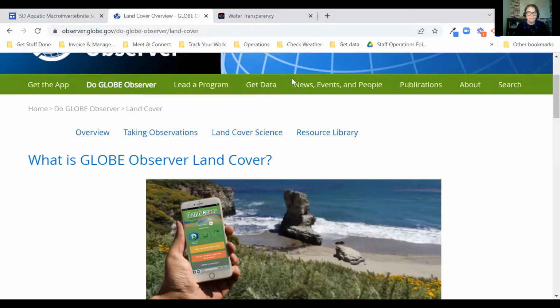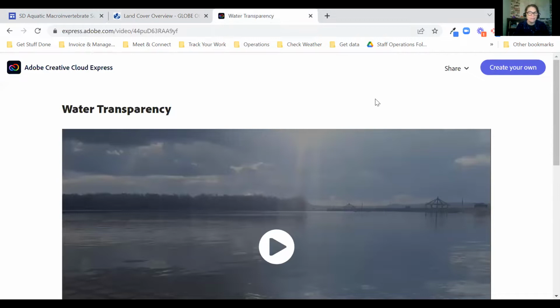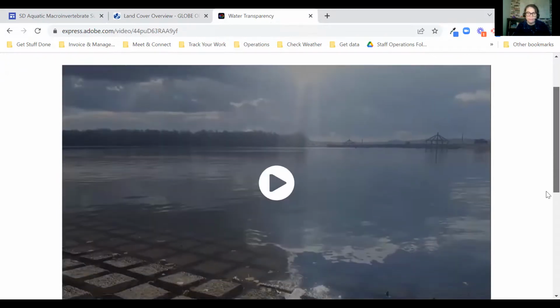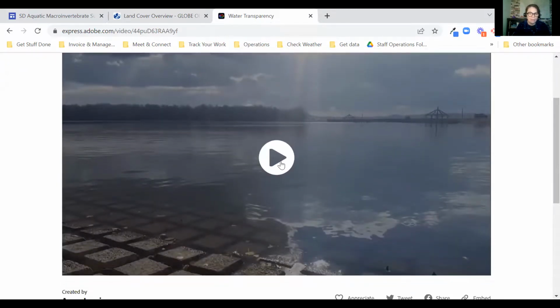And the last one, which we piloted last year and we're still looking at, is about water transparency. It's a version of the Secchi disc, and I will show you a super short video I made about how that works.